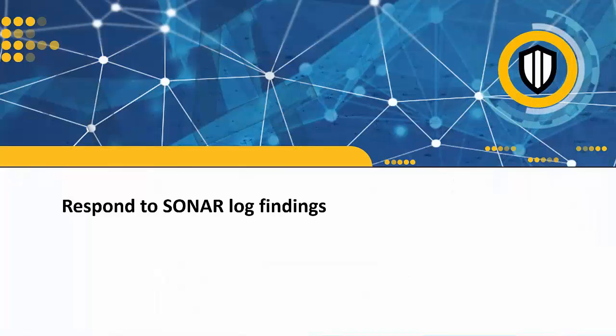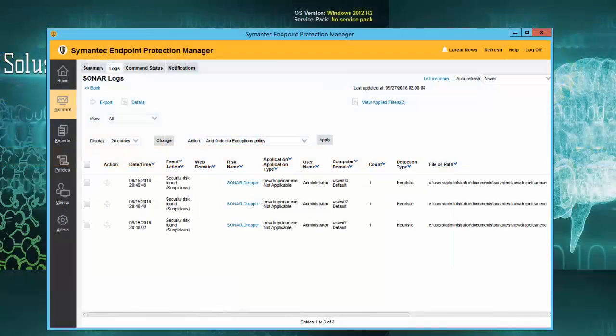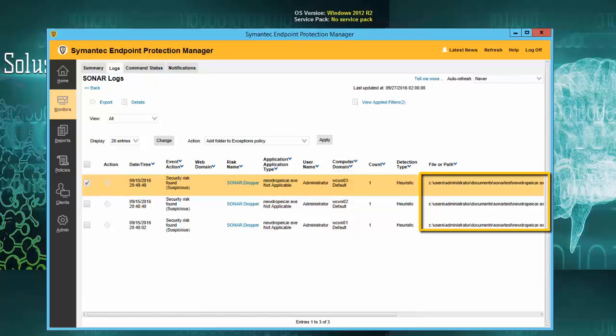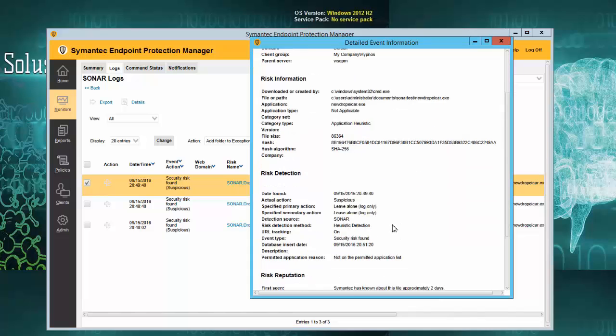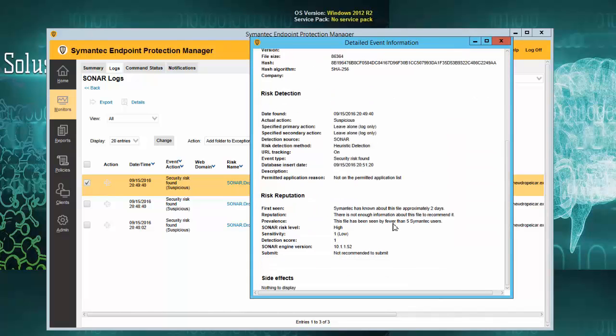In this next section, I'll go through the tasks to perform in the Symantec Endpoint Protection Manager when responding to SONAR log findings. In the SONAR logs, the output shows that newdropicar.exe generated detections on 3 different endpoints. The entries point to the same path and executable. In the details, both the primary and the secondary actions show left alone in the results. The left alone actions are an indicator that Solucell needs to review the virus and spyware protection policy.